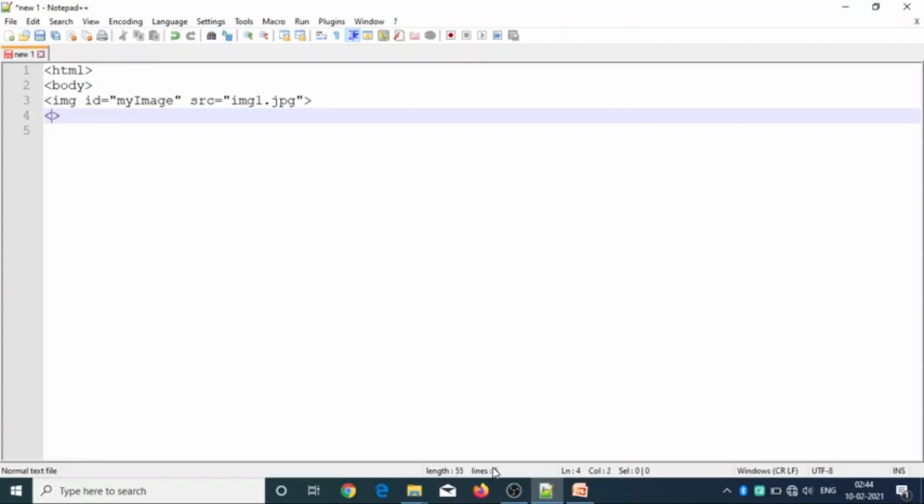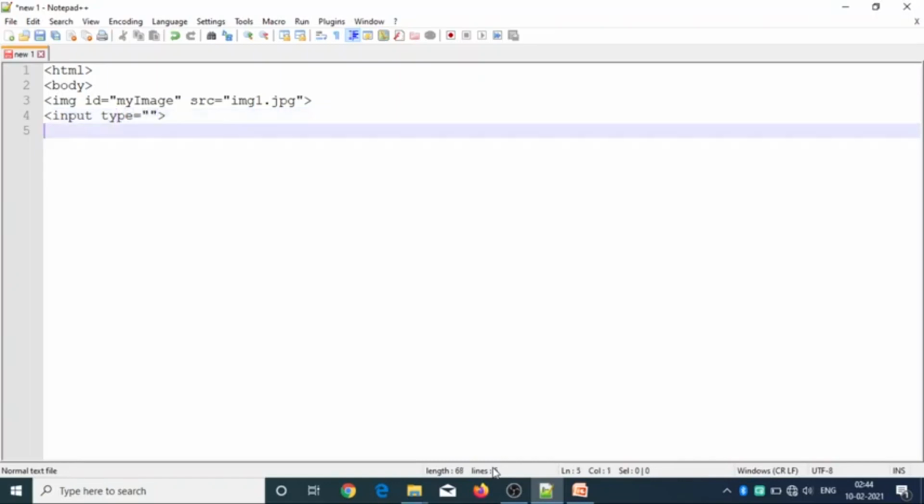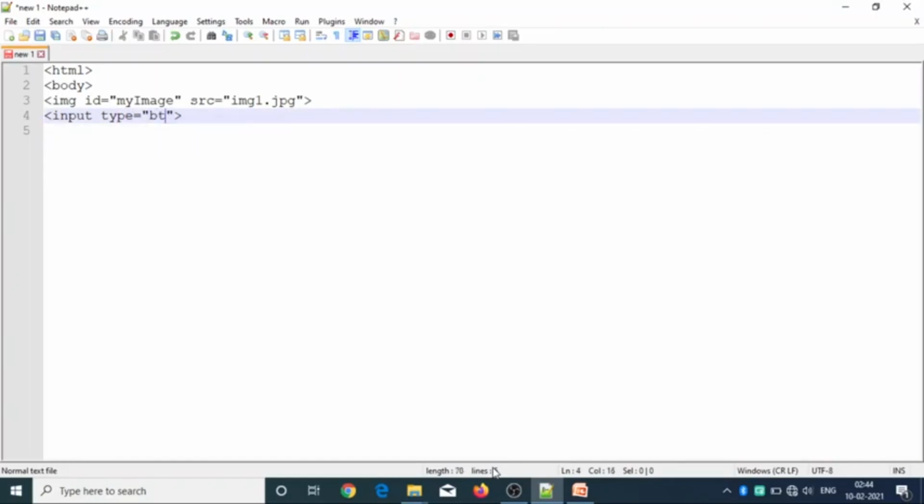Next I want to display a button. So input type button, and the value for this button is value equal to start. So I am giving the value as start, and for this button I want to apply a function whenever the user clicks this button. So onclick event is equal to some function that is moveRight.